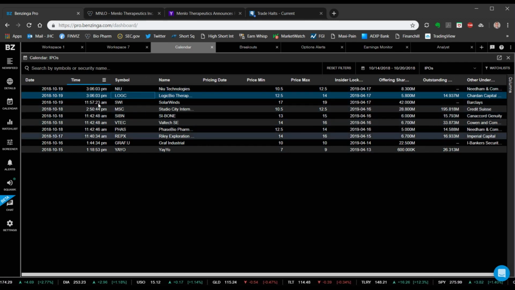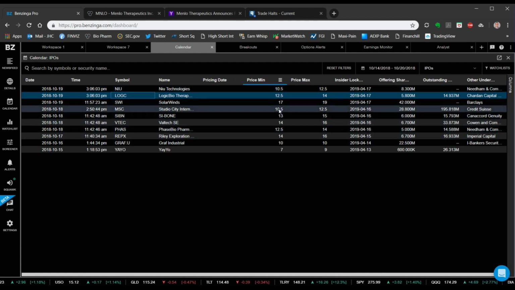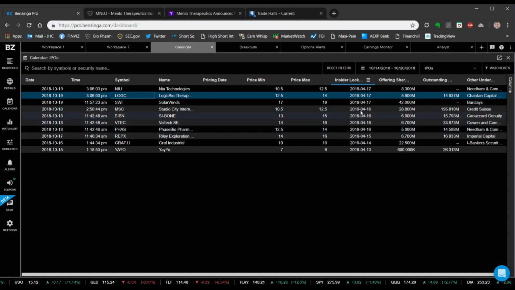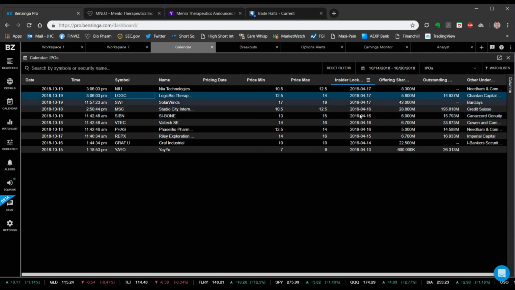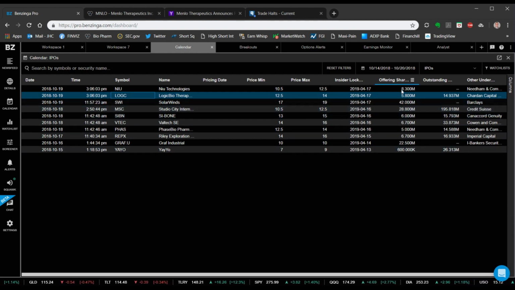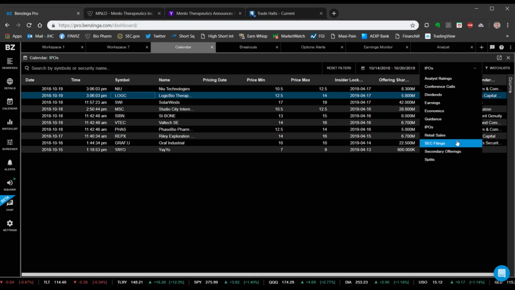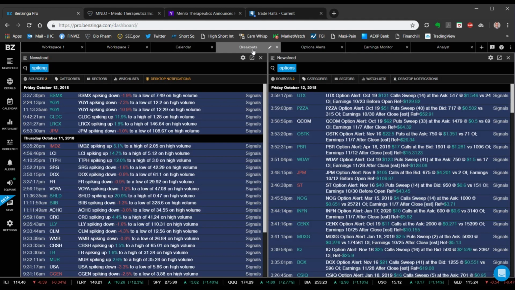It gives me the date of the IPO, the time that it's probably going to be released or opened. It gives me the symbol, the name, the price it's looking to open at. When the insider lockup expires, most of them are, what is it, like 180 days or 6 months. That's typical. And then here's the offering size. So that's the stuff we look for when we're playing IPOs. And then I can look at SEC filings. It shows you offerings, things like that. So that's the calendar. And then I have breakouts.